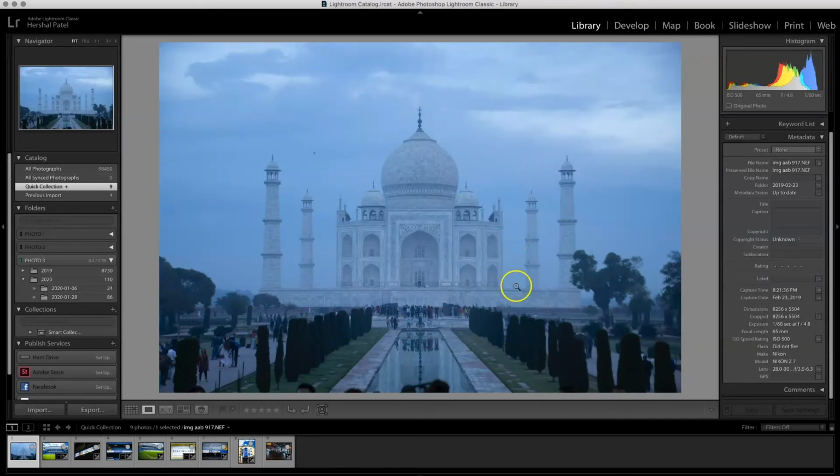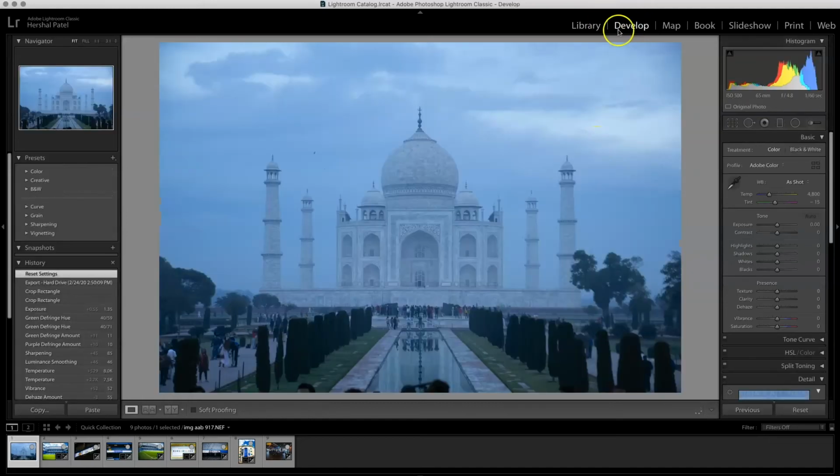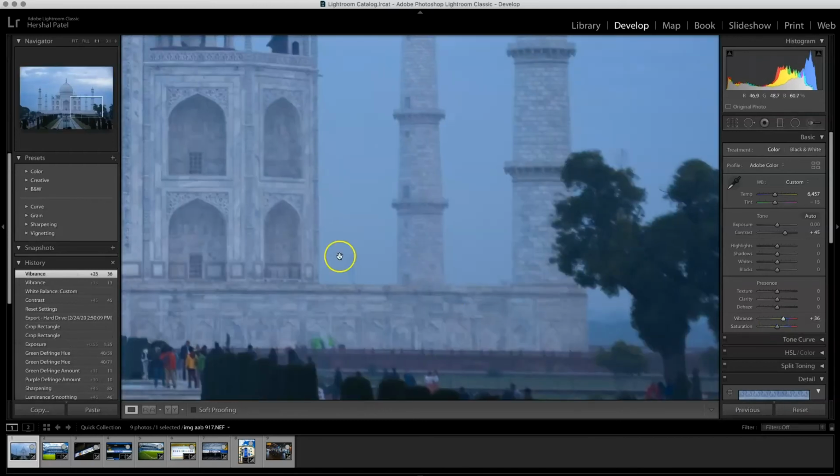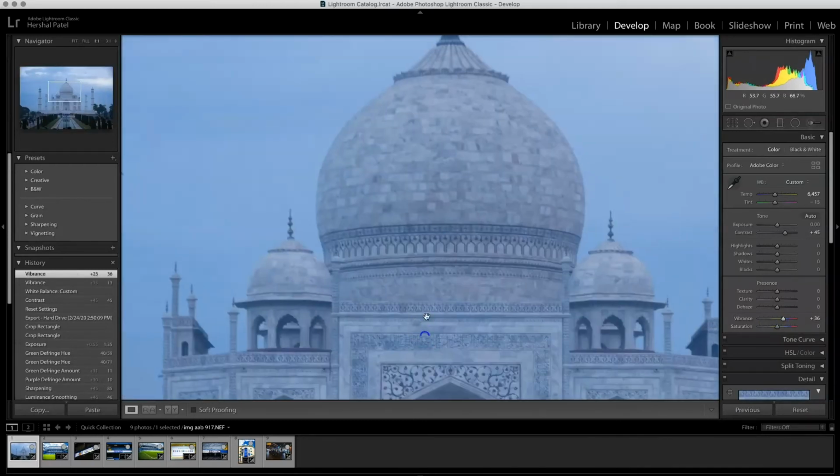And so I'm going to show you a quick develop techniques here. Going over to the develop area, the develop screen. The first thing I'm going to do is increase contrast. I'm going to warm up the photo because this clearly looks a little bit too cool, and increase the vibrance. Now, as you can see, this is a hazy day. It's still very hazy in the photo.